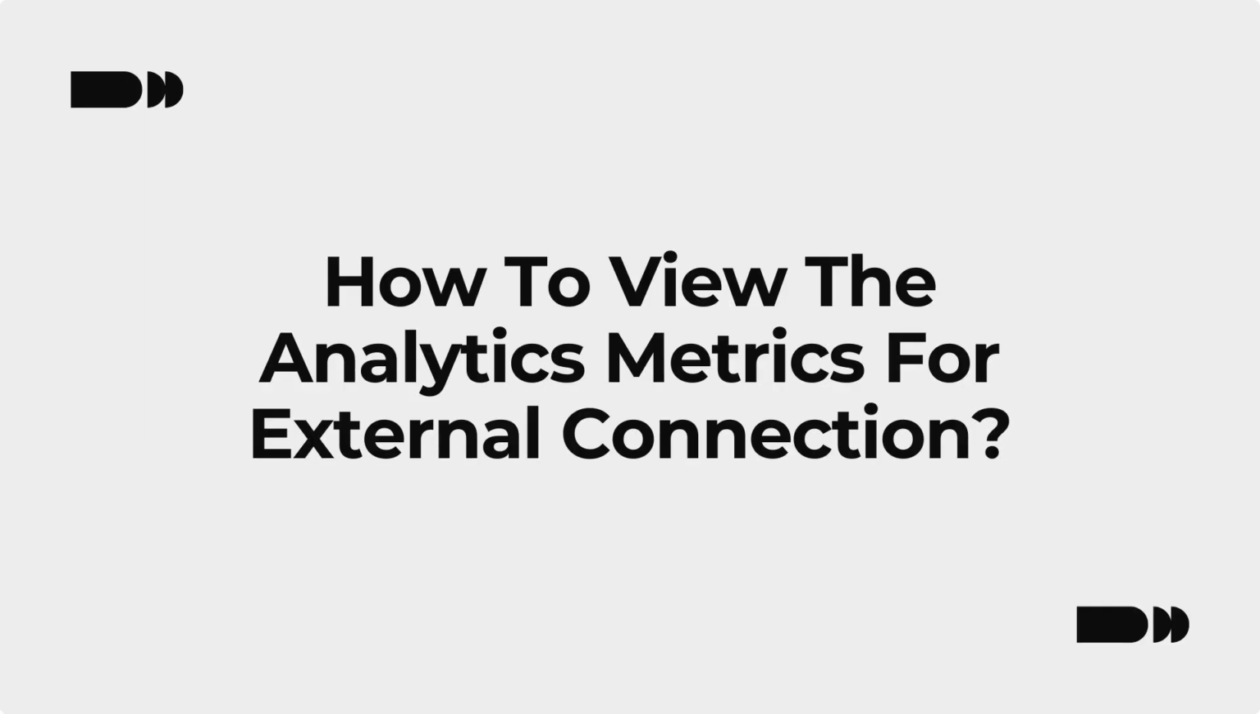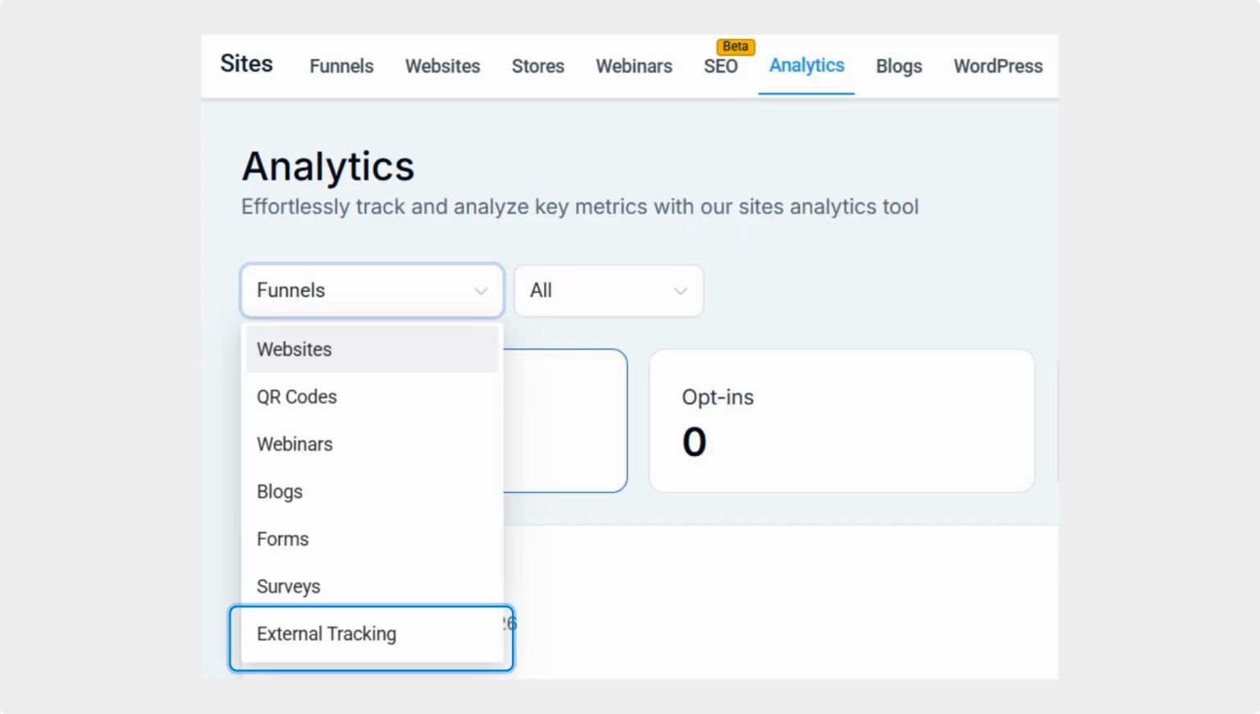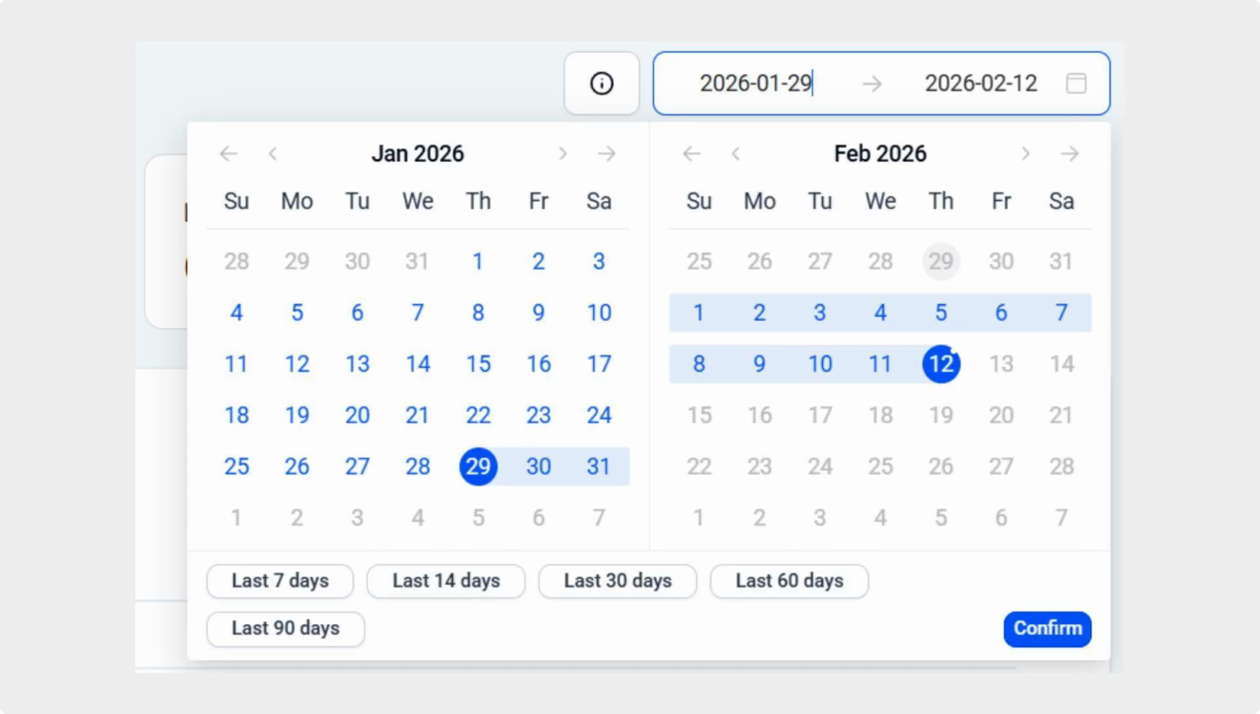These native metrics can be slightly confusing, so let's learn how to view them. Inside your account settings, access the External Tracking section and connect your tracking script. Head to the Analytics tab inside the Sites section and select External Tracking. Analytics can be refined using filters for domains, pages, and forms. Set your desired date range.